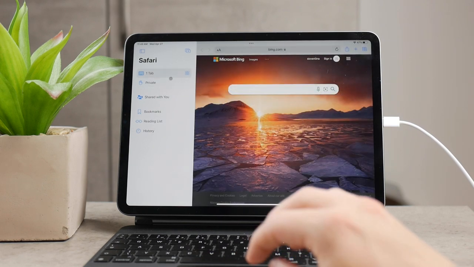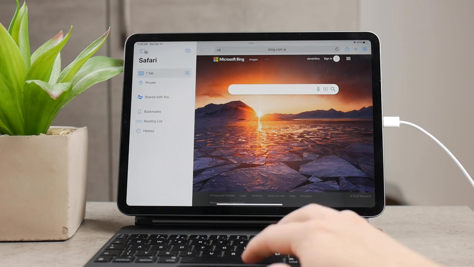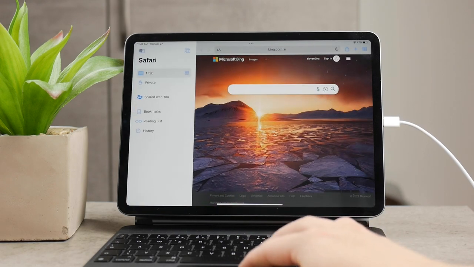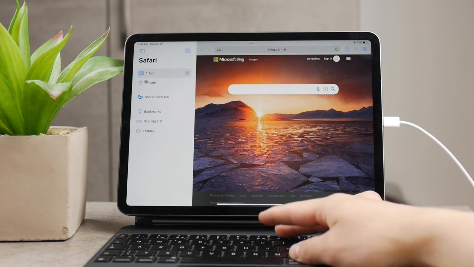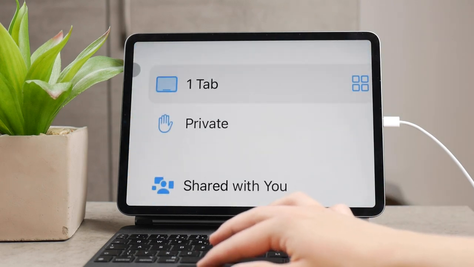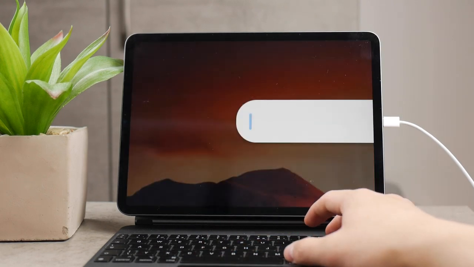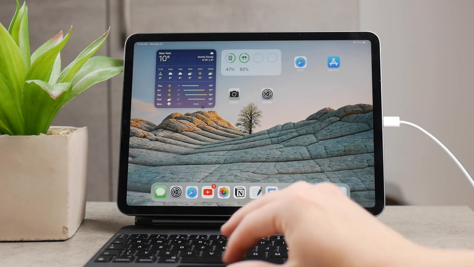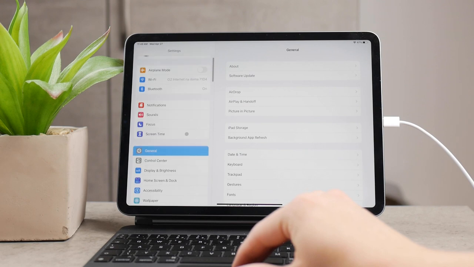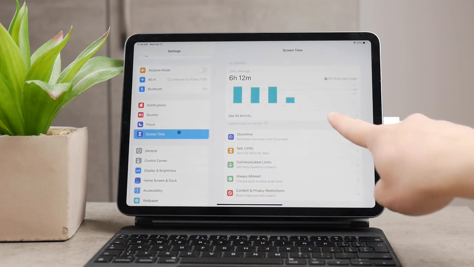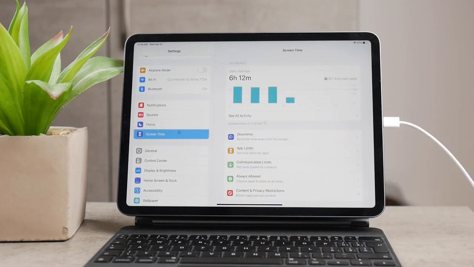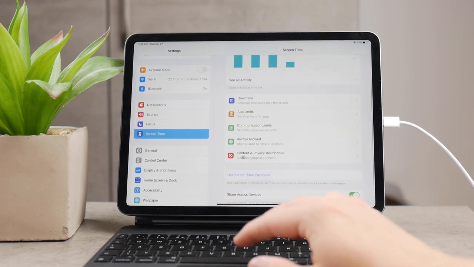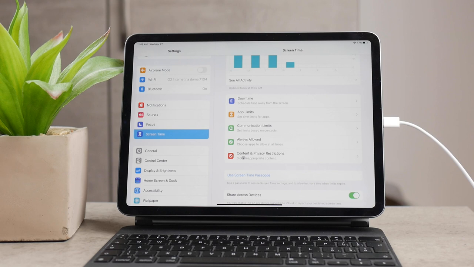But if you would like to remove this option altogether, which means that the private option is not going to be even there, then what you have to do is go to the settings of your iPad and navigate to Screen Time. If you don't have it set up, make sure to follow all the steps so you get to this page. There are a couple of options, like Downtime and App Limits, where you can restrict and not give access to certain things on the iPad.